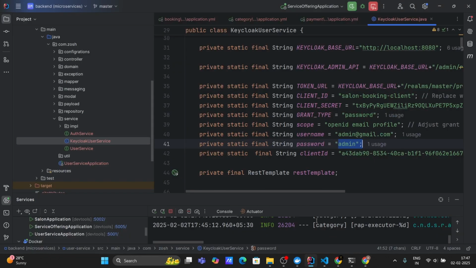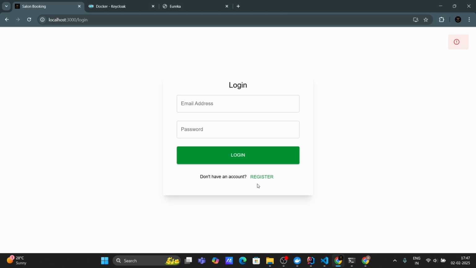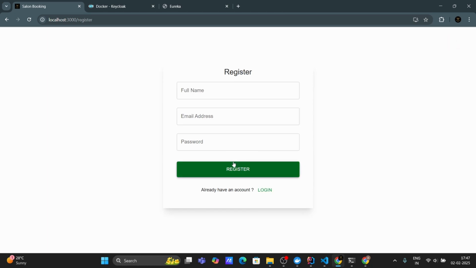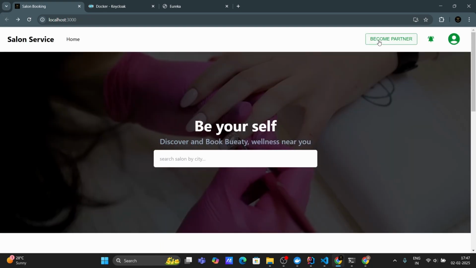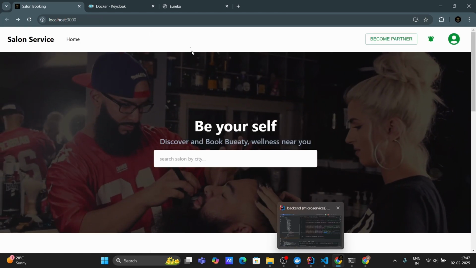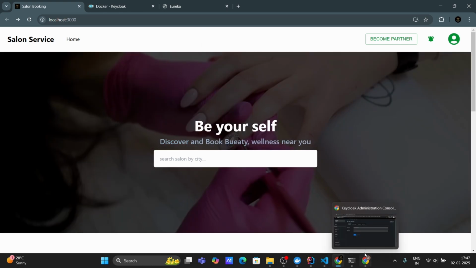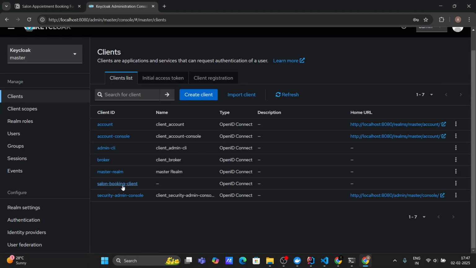Okay, because whenever a normal user or maybe customer will create a new account from here, like register, we need to assign customer role to this user. But whenever I want to register my salon as a salon owner and want to become a partner, that time I will set salon owner role to the user. Okay, that's why I need this role mapping in client. Okay, which client? Salon booking client in Keycloak.